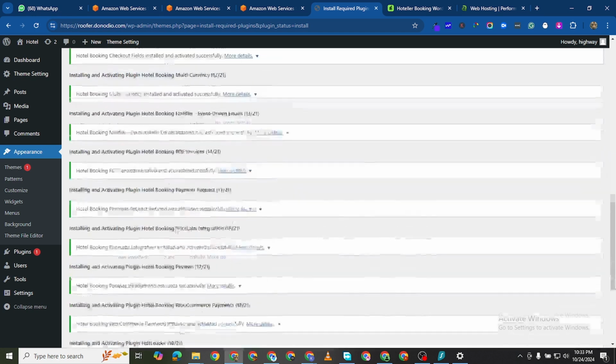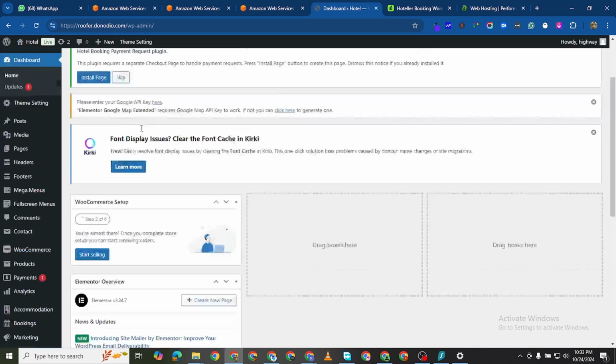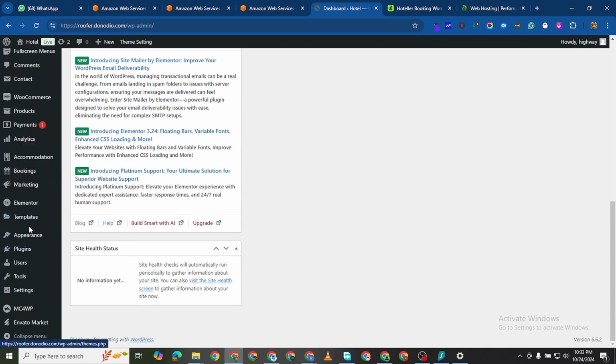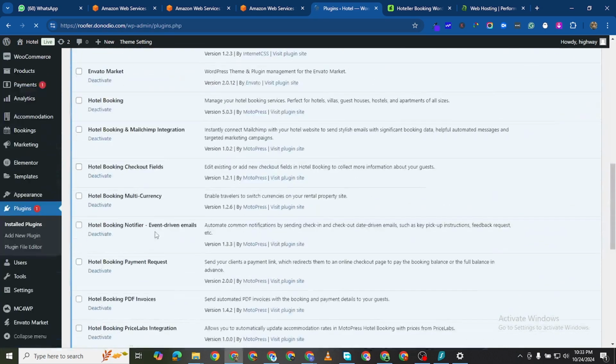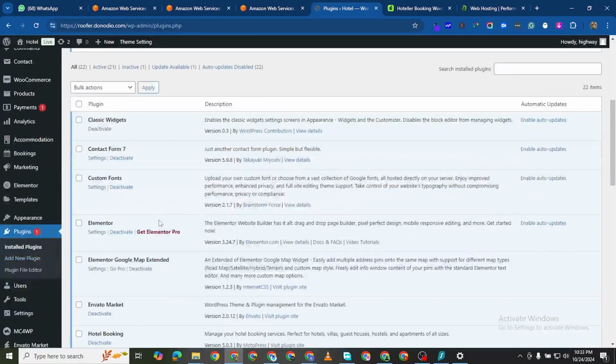Now that these required plugins are installed, I'll go back and activate them. Return to dashboard. And let me see if they're already activated. Let me dismiss this. I'll click on plugins. And I can see they are all activated. It's quite a long list of plugins.